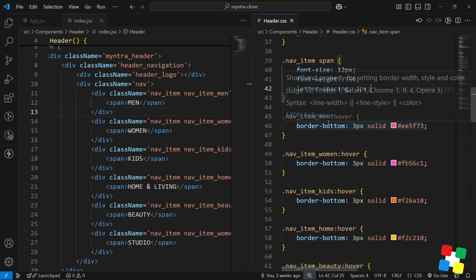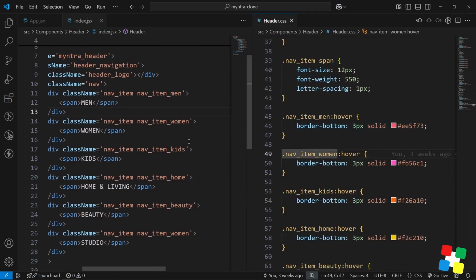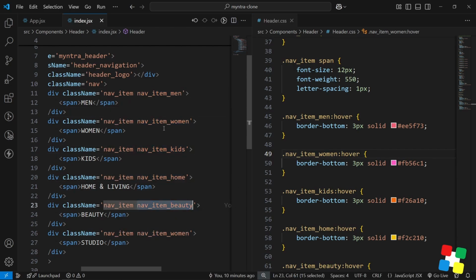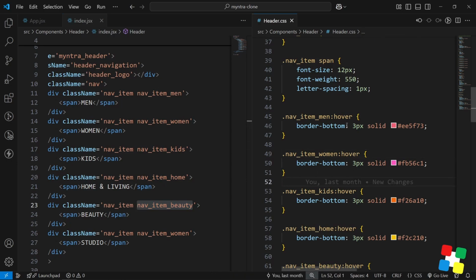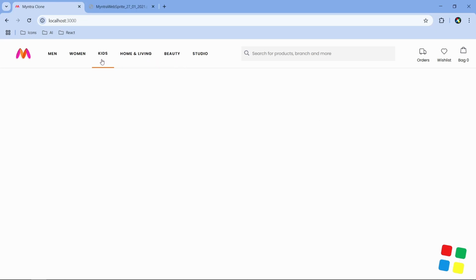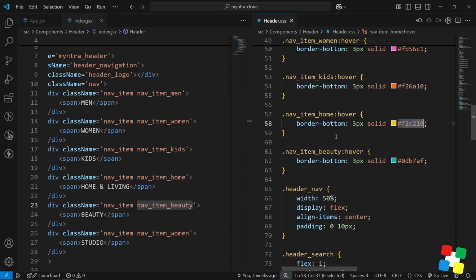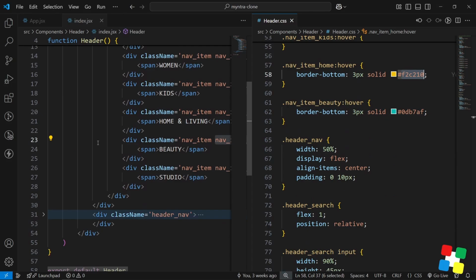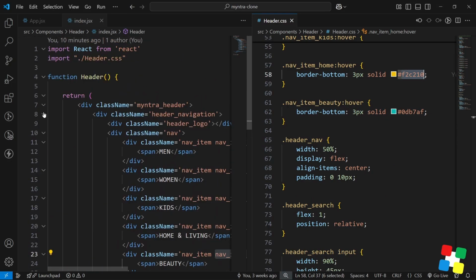Then you see here for each different class we have nav item men, nav item women, kid, home, beauty. For all these classes we have taken border bottom with different colors, because whenever I hover over that item, it should show a different color. That's why we have this here. Then yeah, let's go to section 2.